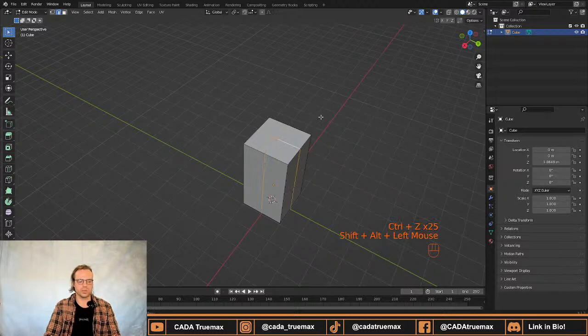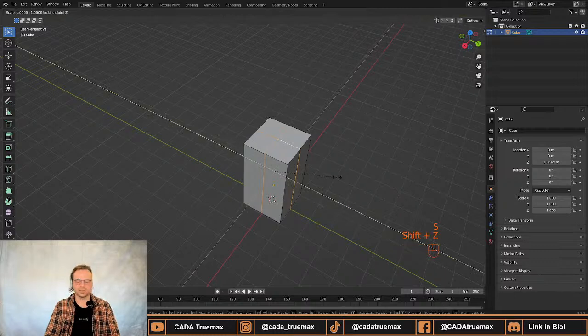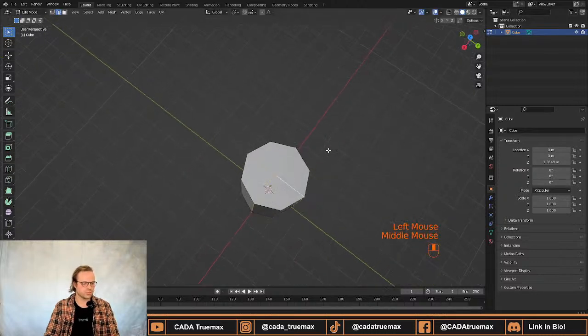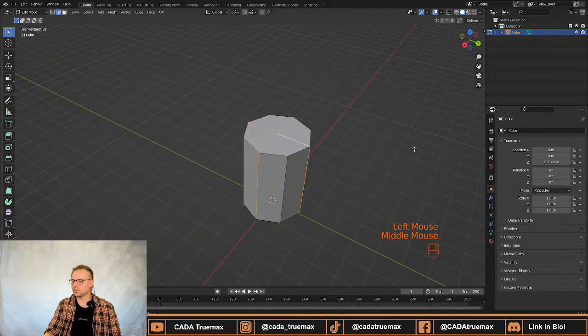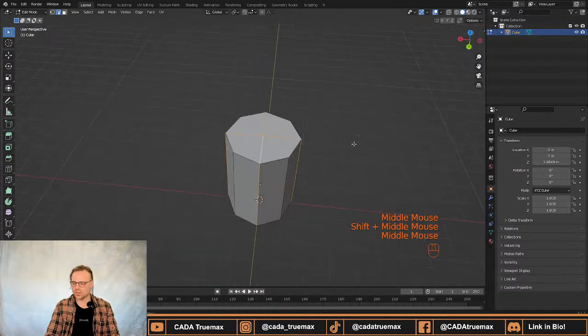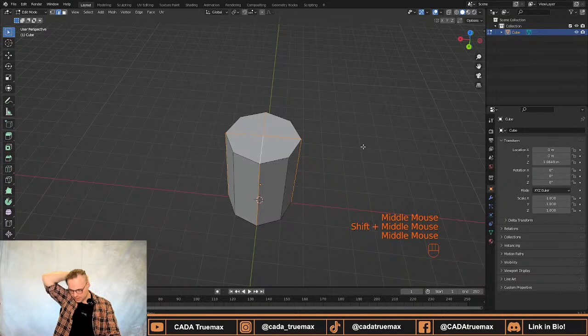With these 2 edge loops selected, I'm going to press S, Shift, Z. So S for scale, Shift Z to exclude the Z axis from my scale. I'm going to scale it out. That should be enough. Just enough. All right. Yes. All right, perfect.